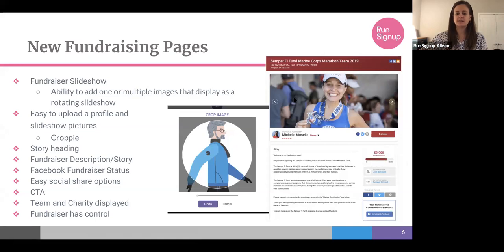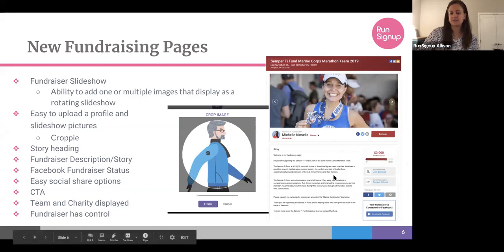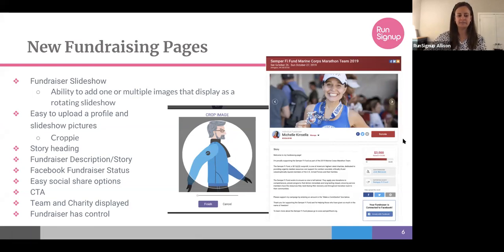So the first is this fundraiser slideshow at the top. We make it really easy for your fundraisers to upload a profile. We have this cropping tool so they can make sure it's actually centered on their face and it looks nice. Lots of different descriptions, prominent social share options, and donate calls to action.